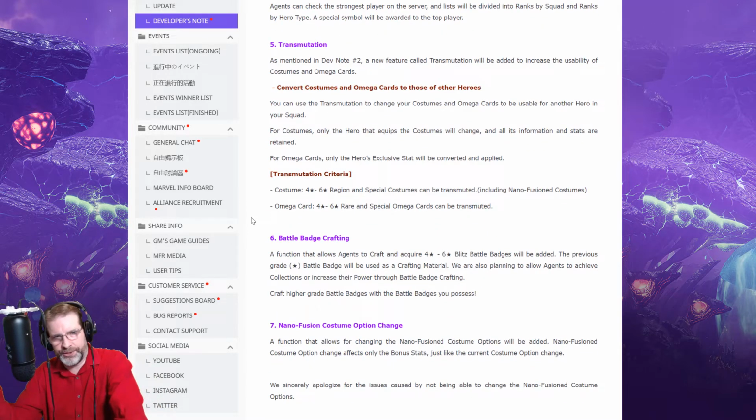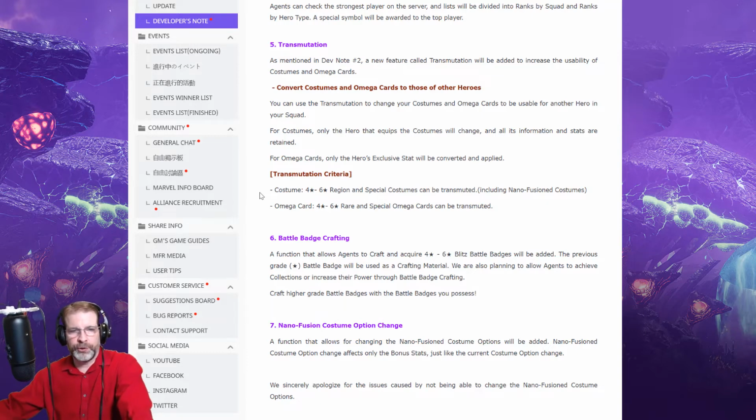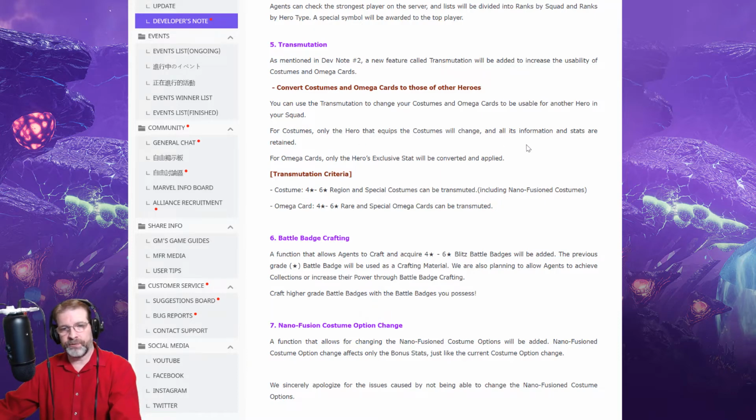This transmutation. So this was something that was brought up in Dev Note 2. So what it says here is convert costumes and Omega cards to those of other heroes. So you can use the transmute to change your costumes and Omega cards to be usable for another hero in your squad. For costumes, only the hero that equips the costumes will change, and all its information and stats are retained. All right. For Omega cards, only the hero exclusive stat will be converted and applied.